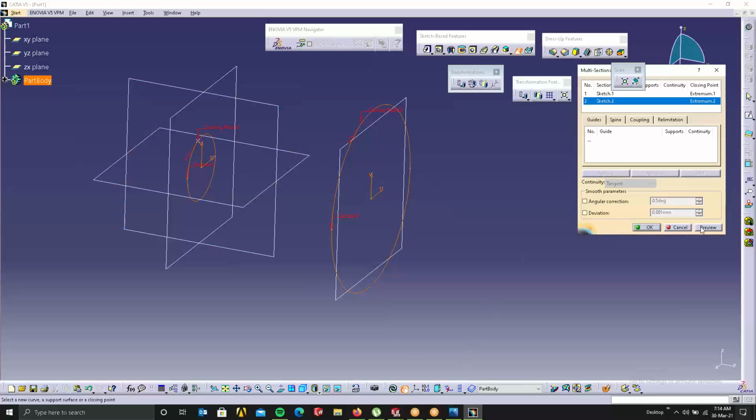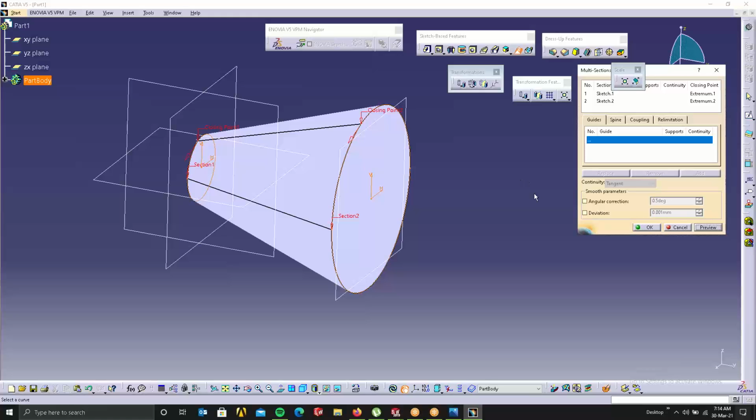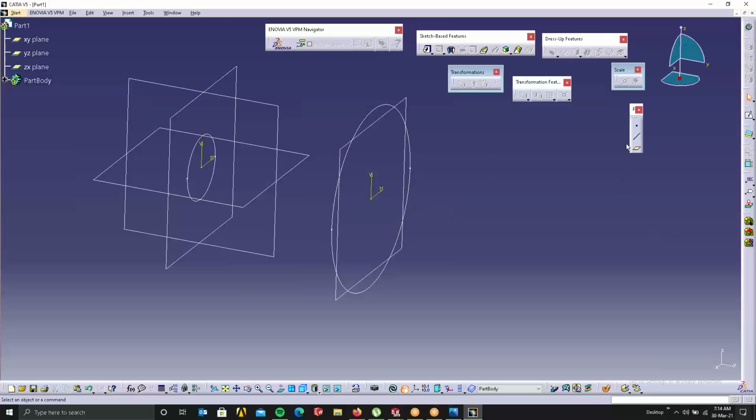So once you select this, we can see in coupling. Here we can give ratio. Ratio means automatically the computer will understand what you're trying to do. So if you preview, you're combining these two and you get a 3D model like this. I'll cancel that.